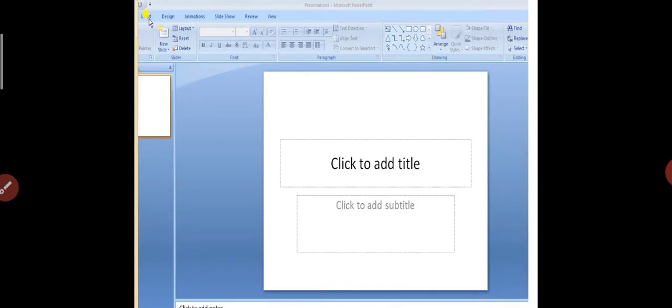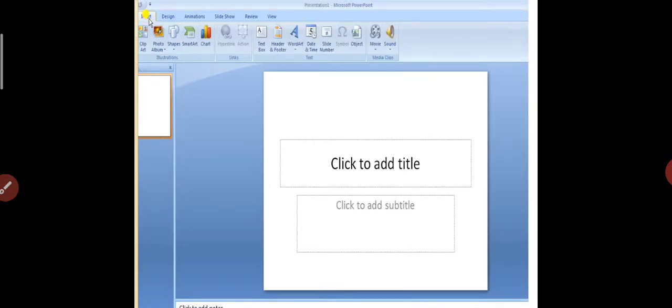Click on the insert tab. That's what I am going to do. That is the first step. Towards the right you will get 2 options. One is movie and another one is sound. So you have to click on the down arrow of the sound. We are going to insert sound, so click on the down arrow. First option is choose from file.